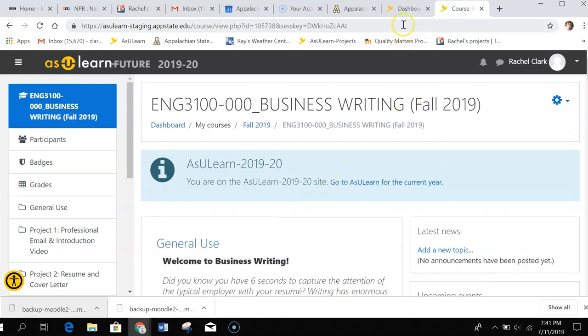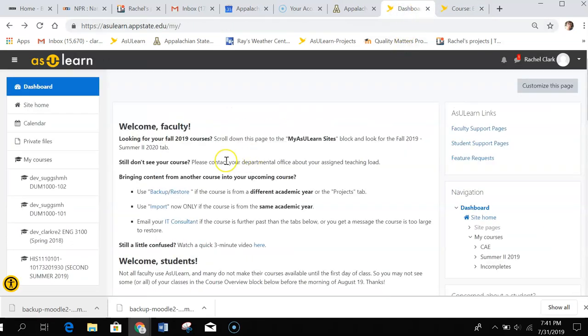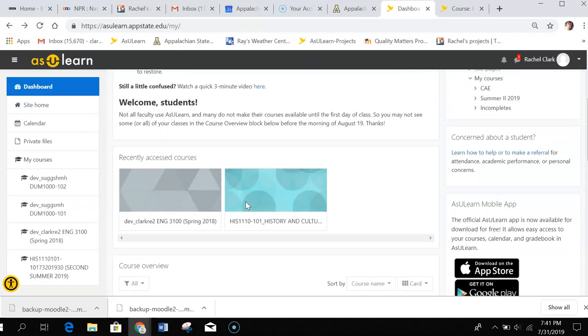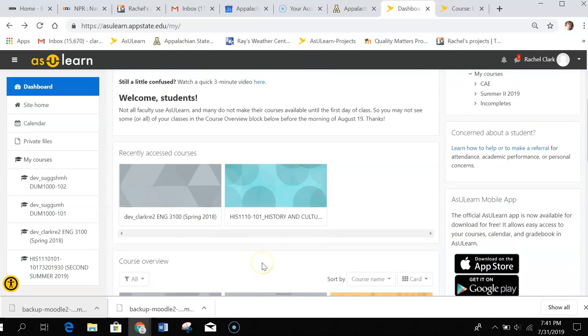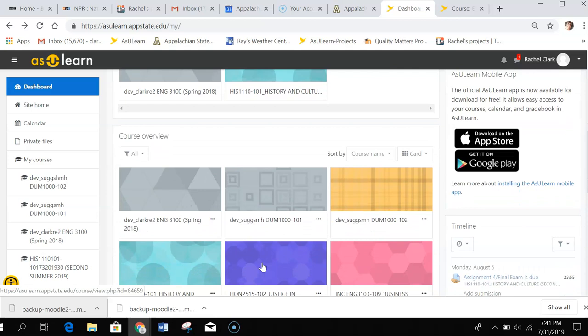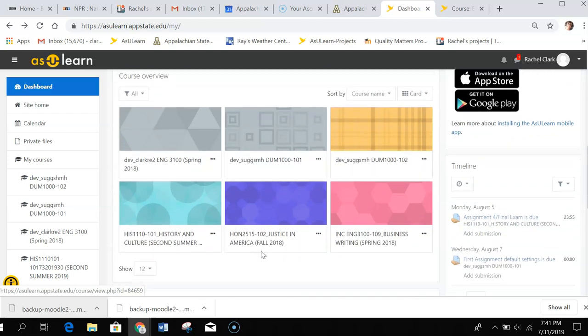Now, one thing to remember, I'm going to go back to my main As You Learn landing page. I already had a tab up with that on it. One thing to remember that might be a little bit confusing, but to keep in mind is that where you find your upcoming course might change depending on where you are in the flow of things in the changeover from one semester to the next.